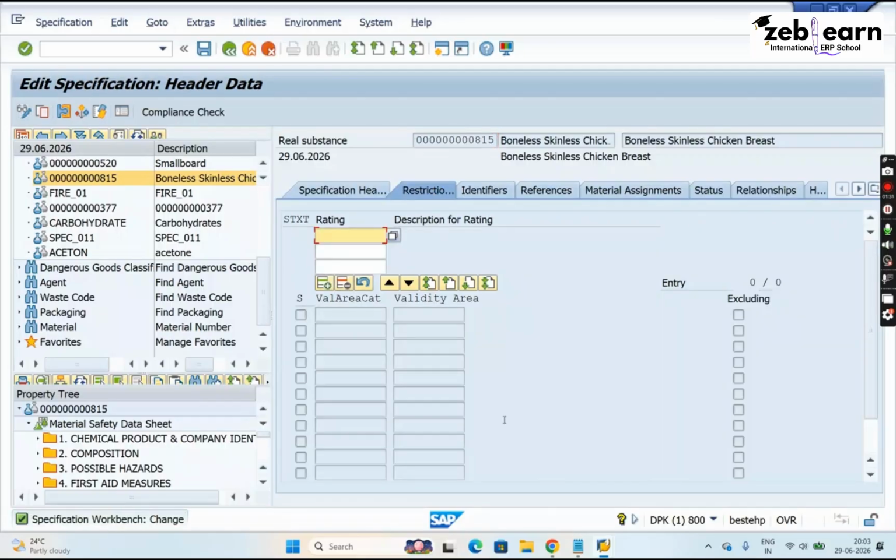Okay, and in the restriction tab, we saw why we need it. By the way, what is the specification header tab? Let's revise a little bit before we continue. What is a specification header tab and what does it contain? It contains the basic data, like specification type, specification number, specification nature, substance nature, created on, changed on, which is a date, and administration data.